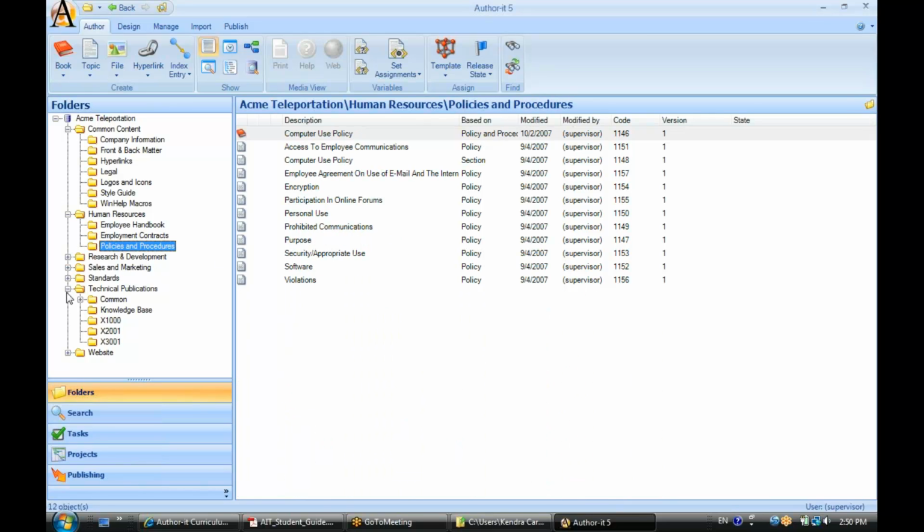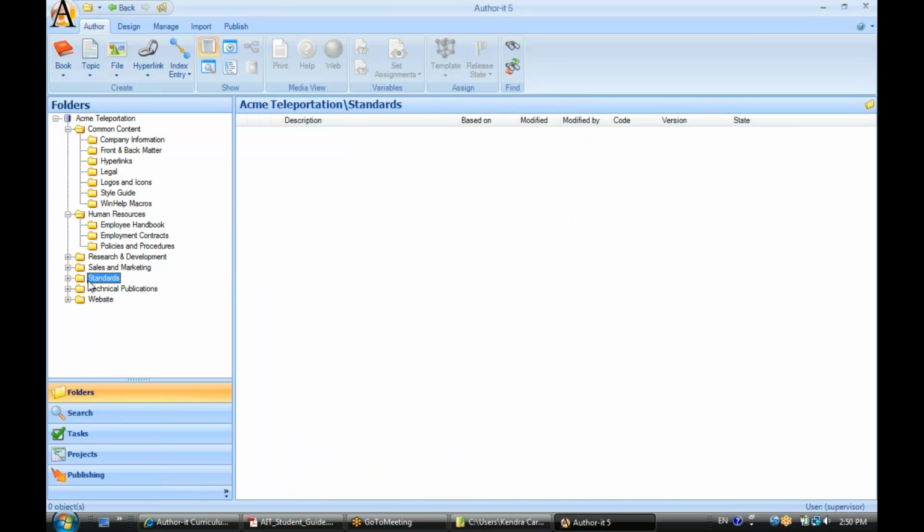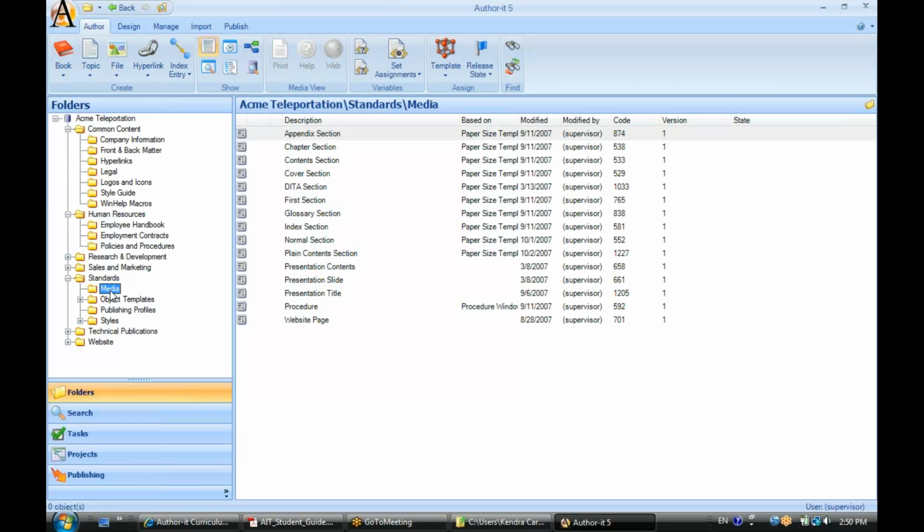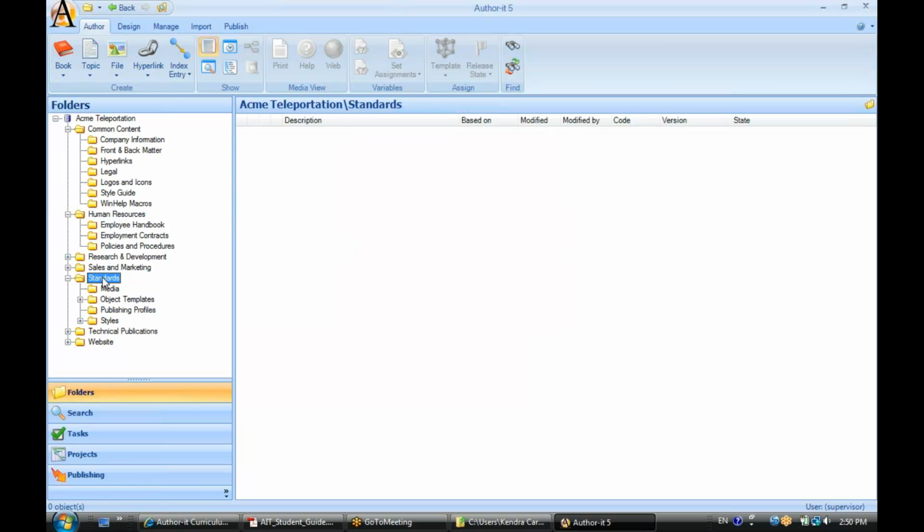And then last but not least is our restricted section. That is the area of your library that contains your objects that enforce your publishing standards. Objects that you want to keep on lockdown, that you don't want just anybody to be able to modify and delete. And in this library, it is referred to as the standards area.